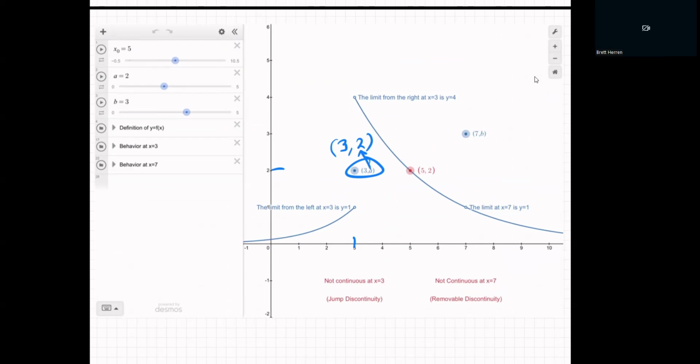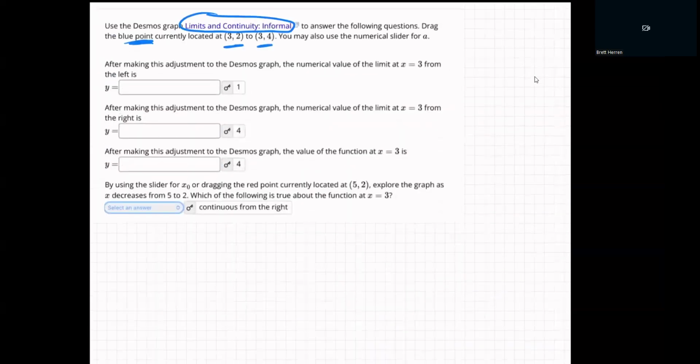You can do that two ways. You can just grab it with your mouse or finger or whatever and move it, from (3, 2) to (3, 4), so up to there. Put it right there. Or you can just grab this A and move that until A is 4. So right now it's at 2. Move that slider until A is at 4. Either way, that'll do it. That'll move it, and when you do, the point will come up here like this. Then we can answer the question.